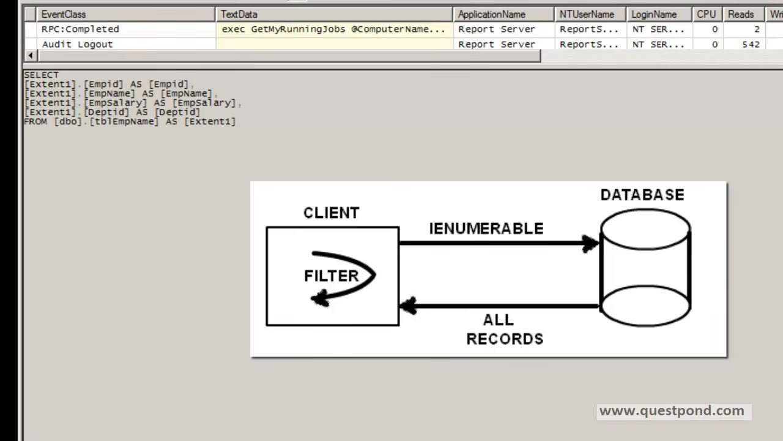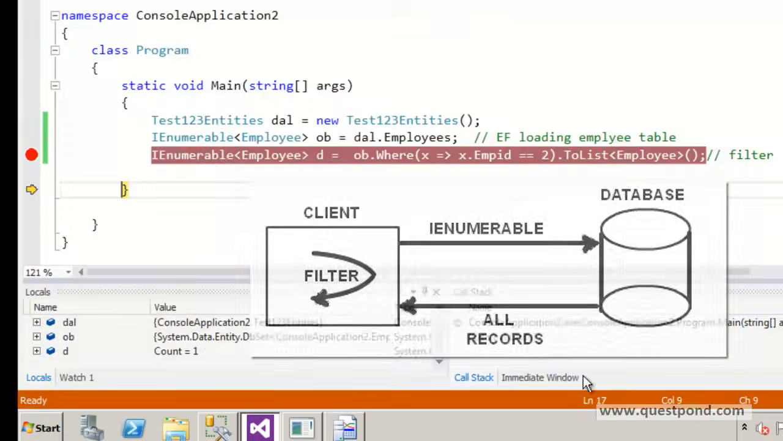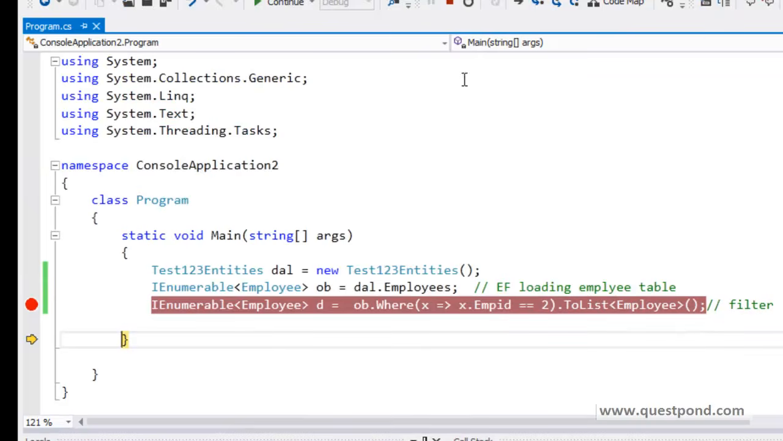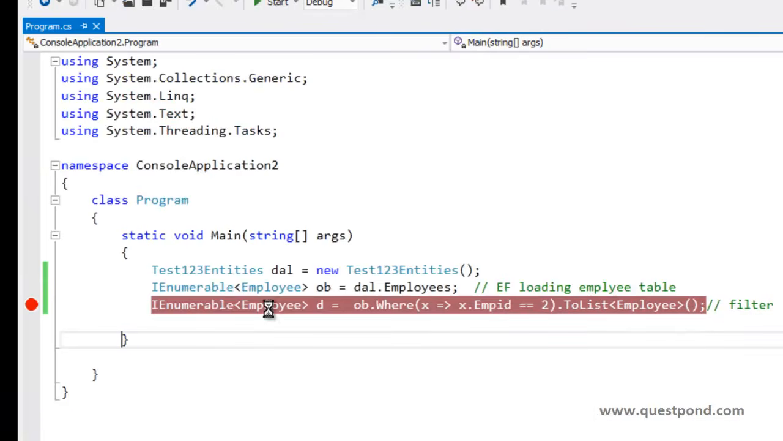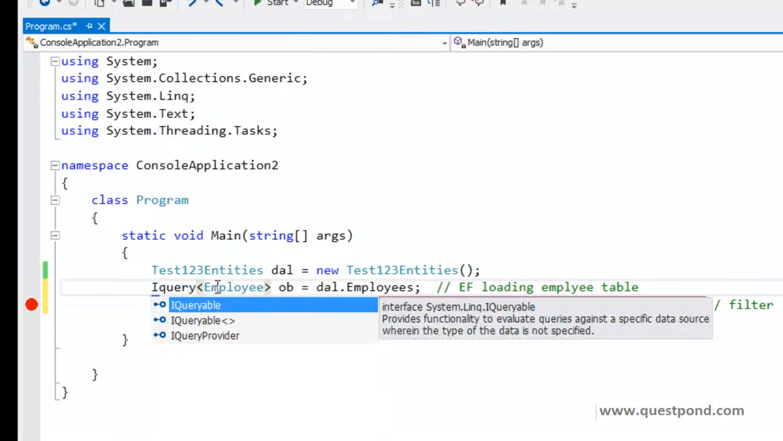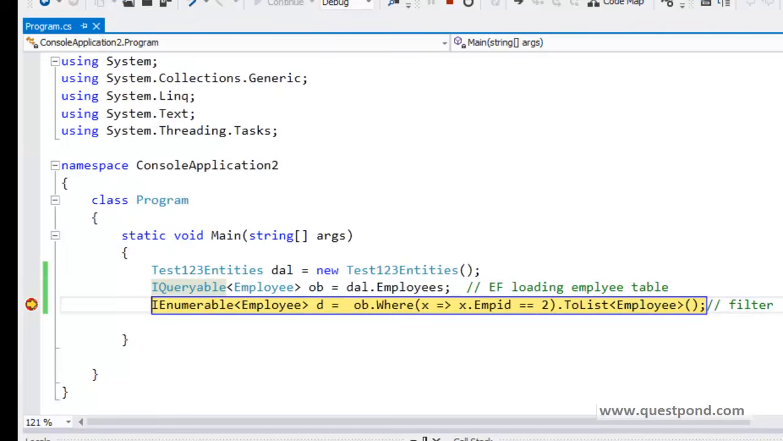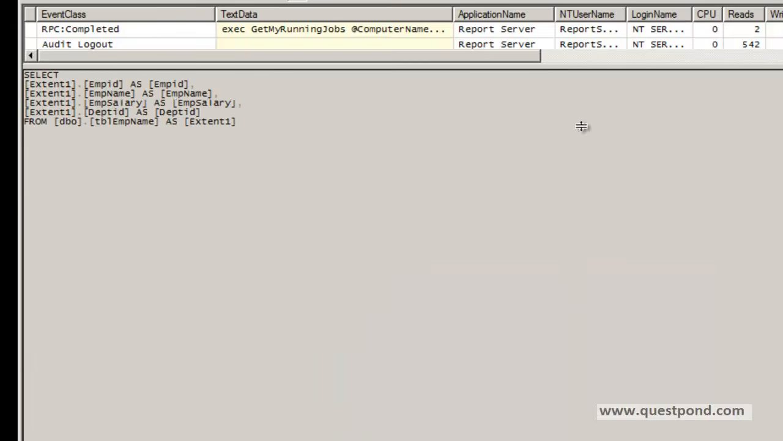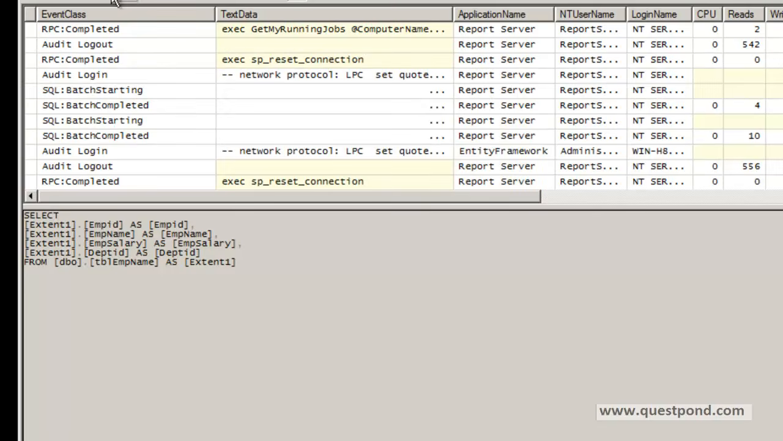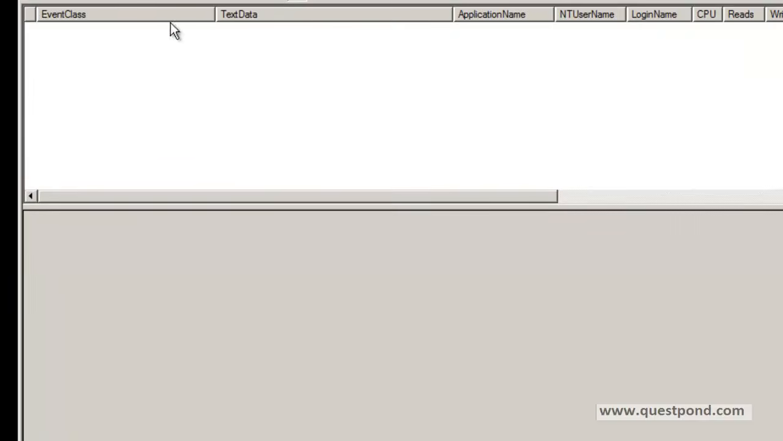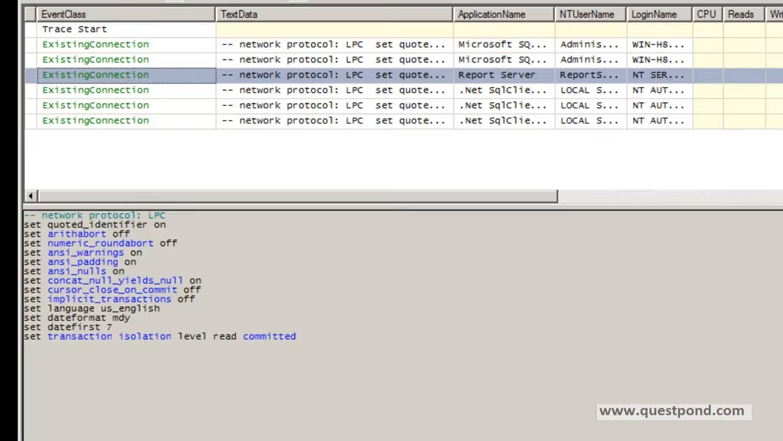Now what I'll do is, let me go back to my code here and change this IEnumerable to IQueryable. Let me run this application again. Let me go back to my SQL profiler, and let me restart and start listening at my profiler. So I'll first clear everything I have here, and let me start my profiler here.